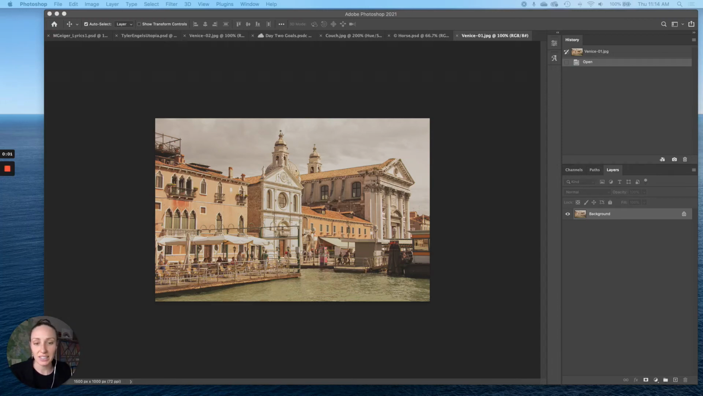Hi, Miss V here. In this video, you will be learning about how to remove something using the spot healing tool from the toolbar. You'll also be able to, after watching this video, select an object using a combination of the object select tool and the quick select tool.